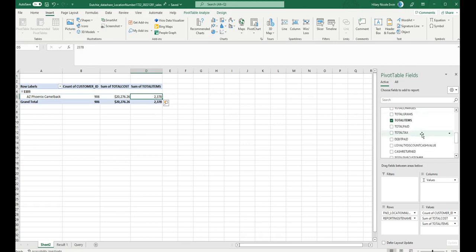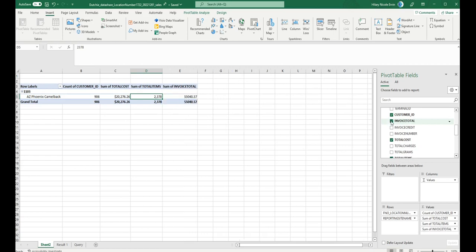All right, let's look at some others. So cash returned. How much cash did we hand out? There's no money there, so we will go on to the next one. Let's see. Just trying to see if there's any other total charges. Invoice total. Here we go. Okay, that's what I wanted.